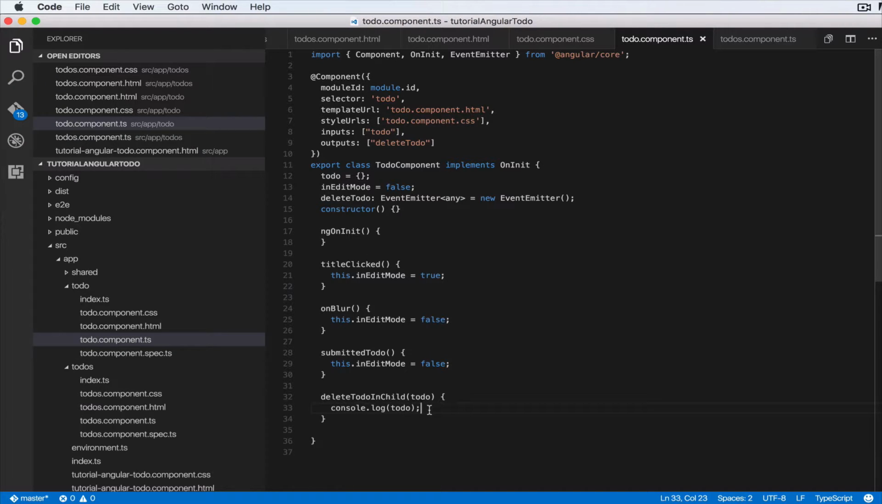but that's not enough. What we want to do is send this event upwards to the parent. Okay, and the way we do that is we say this dot, since we know that this deleteTodo is a potential event that could be emitted outwards, we target that to say deleteTodo.next. Okay, so when we say .next, what we want to do is pass in our object, which is todo. Okay, so what that's going to do is send an event with this name outwards, right?